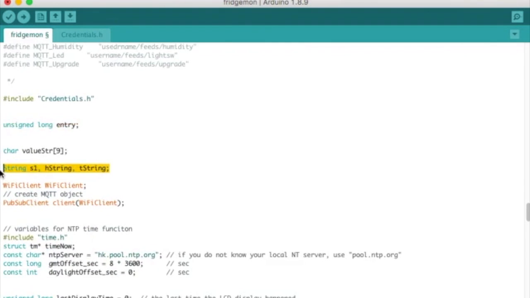Next, let's go back to the main source code. Here we have the string values for the temperature and humidity, and we create an instance of our Wi-Fi client, and using that we create an instance for our MQTT client, the PubSubClient.